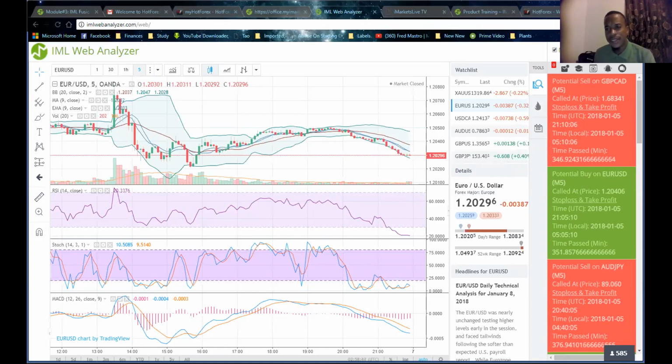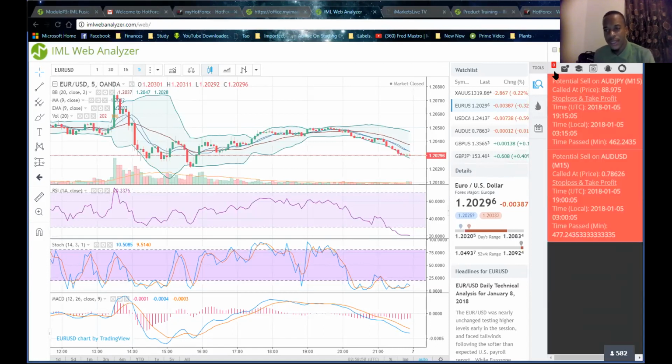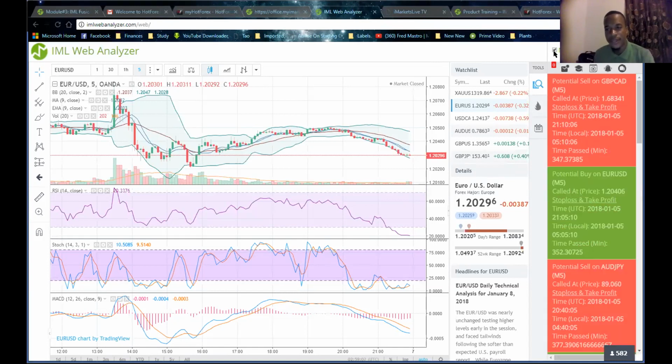You see M5, M15, and H1. These are the time frames for each trade. So let's just say you unclick one, all the trades in that time frame will disappear, right? So now you see just 2 M15s. If you click M5 now, you're going to see the M5s come up.